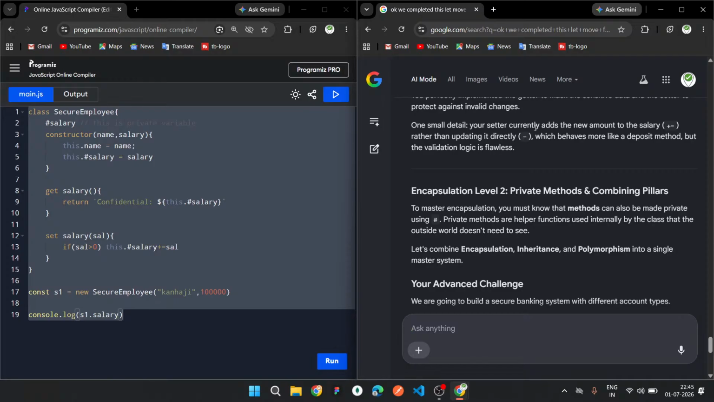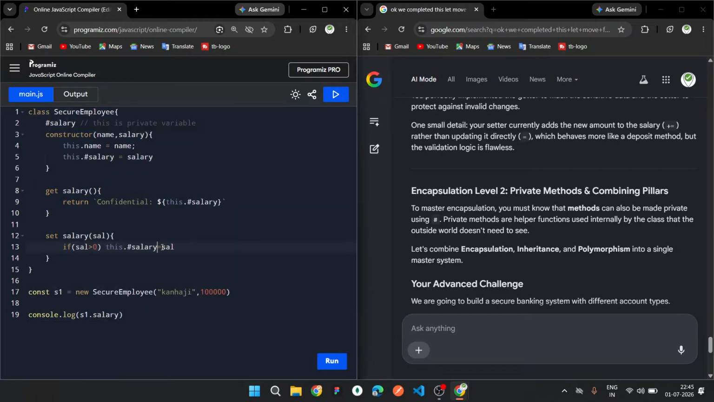Small detail: you currently added the new amount to salary rather than updating. Okay, we have to update, not modify something like this.